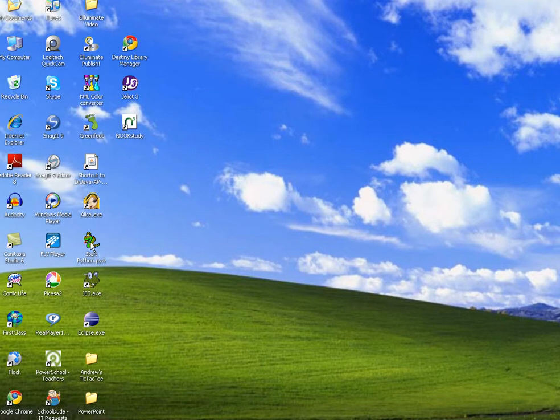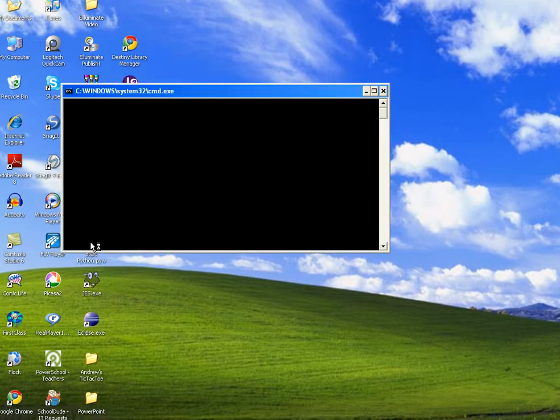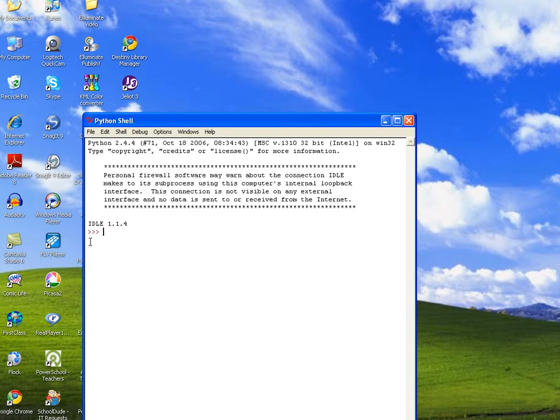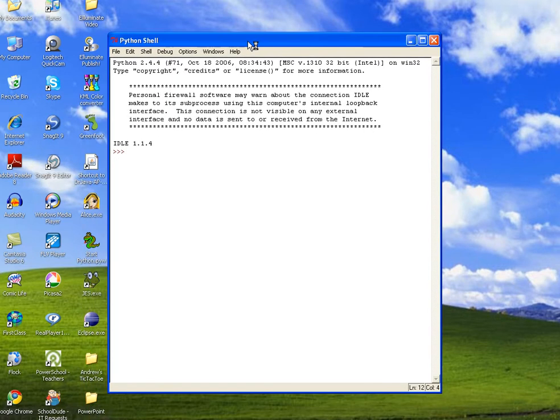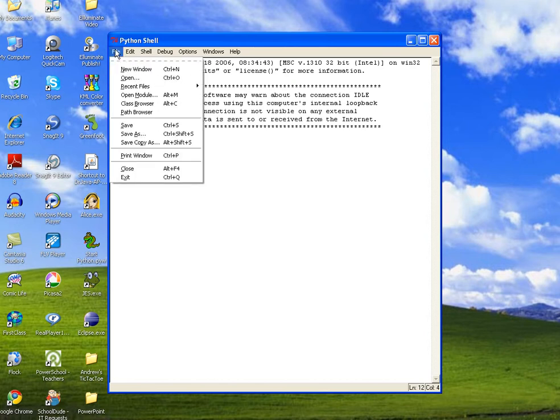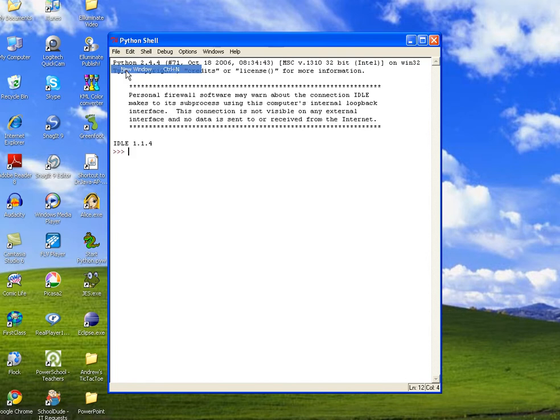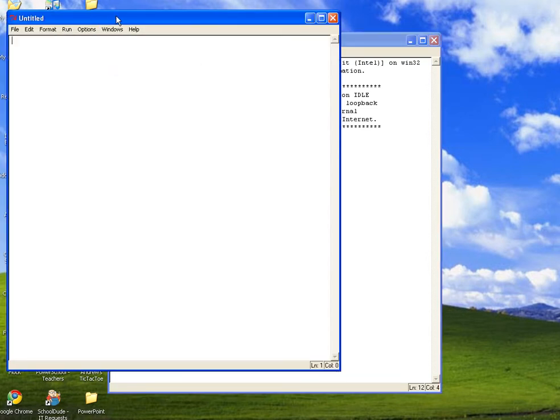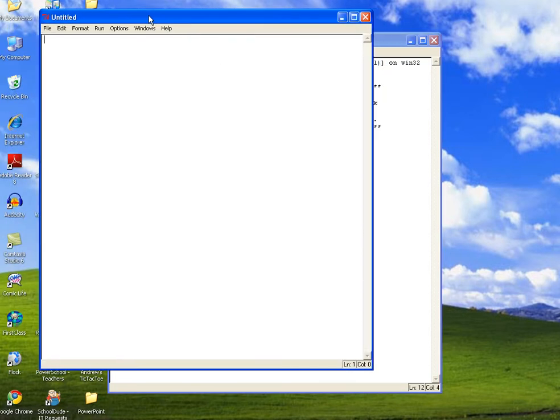So let's double click on our Python to open up the interpreter. And then at the command prompt, which is these three carets, you should see your cursor. Now we want to start a new file, so we're going to go File, New Window, and you're going to want to do this every time you start a program.